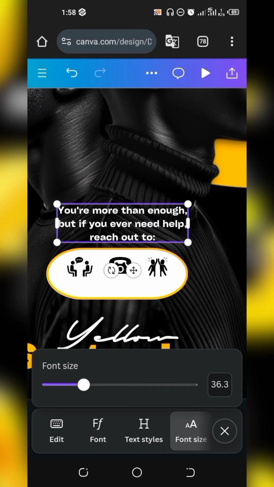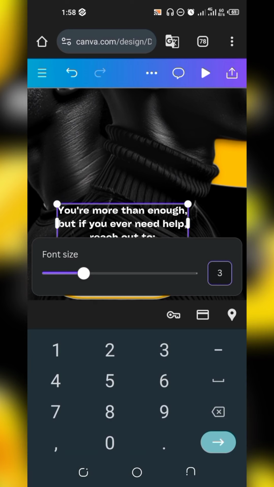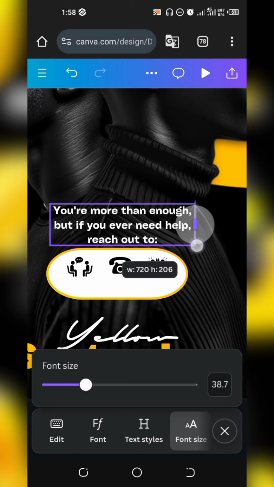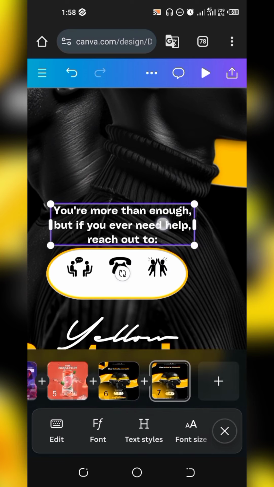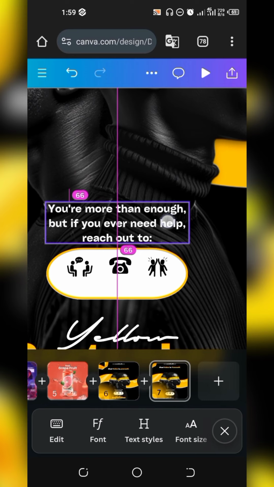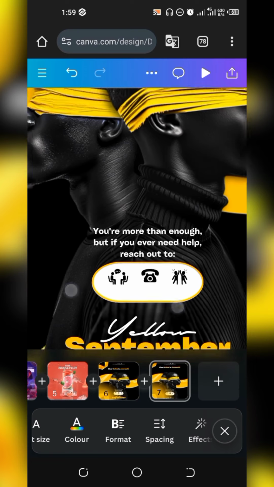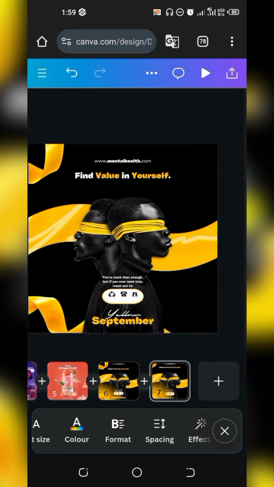And the font size of this is actually 36.3, or let's try and increase that a bit. I think it's a little smaller. I think it was 38.7. Yes, 38.7, not 36.3. Exactly. Yeah, this was actually the size, because it fits to both sides of this. Exactly.